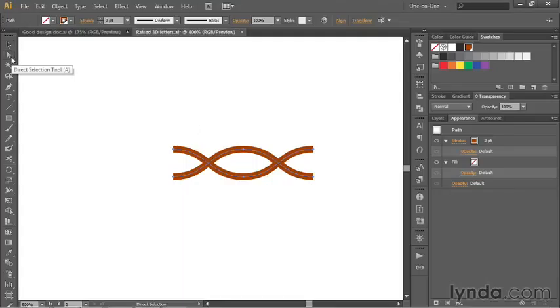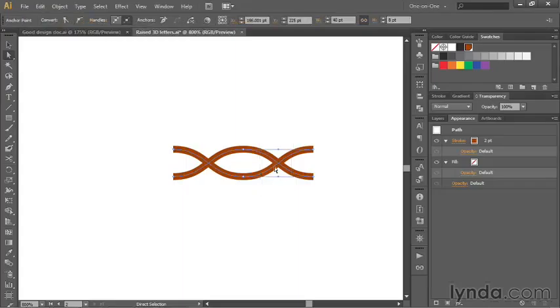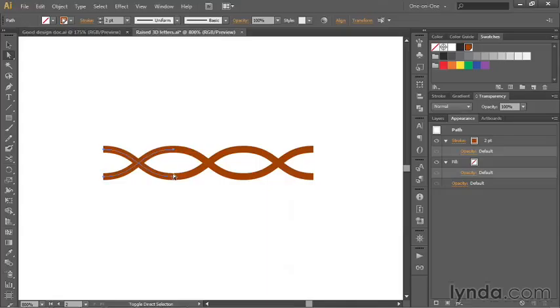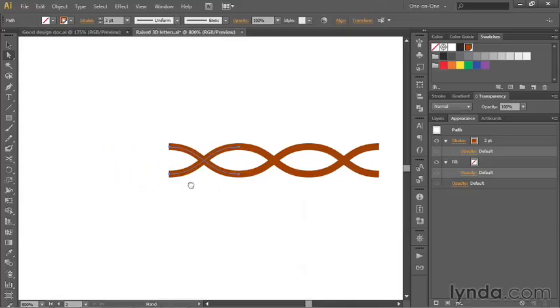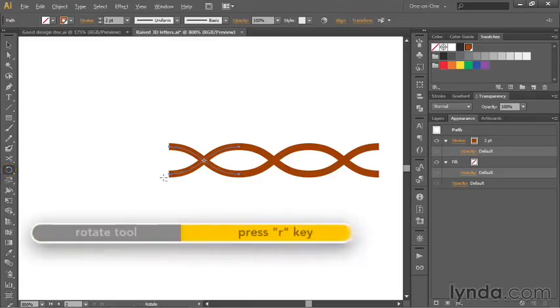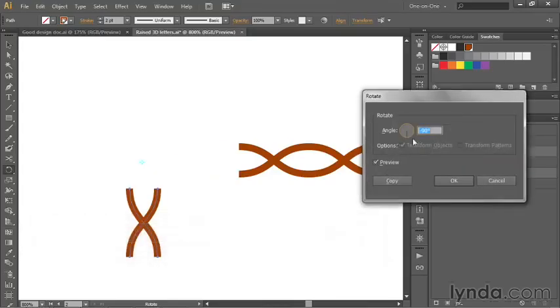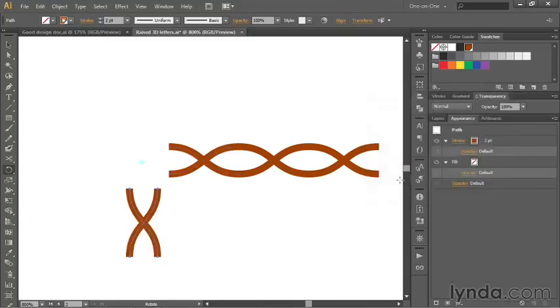I'll make it by grabbing my white arrow tool, and then I'll go ahead and marquee this area right here to select these two segments. Press Control-C or Command-C on the Mac, Control-F or Command-F on the Mac to paste them in front, and then move them into position over here. And now I need to create a copy of these guys, and I'll do so using the Rotate tool. I'll select the Rotate tool. I can get to it by pressing the R key, Alt-click or Option-click around here. Set the angle to -90 degrees and click on the Copy button in order to create a copy of those paths.